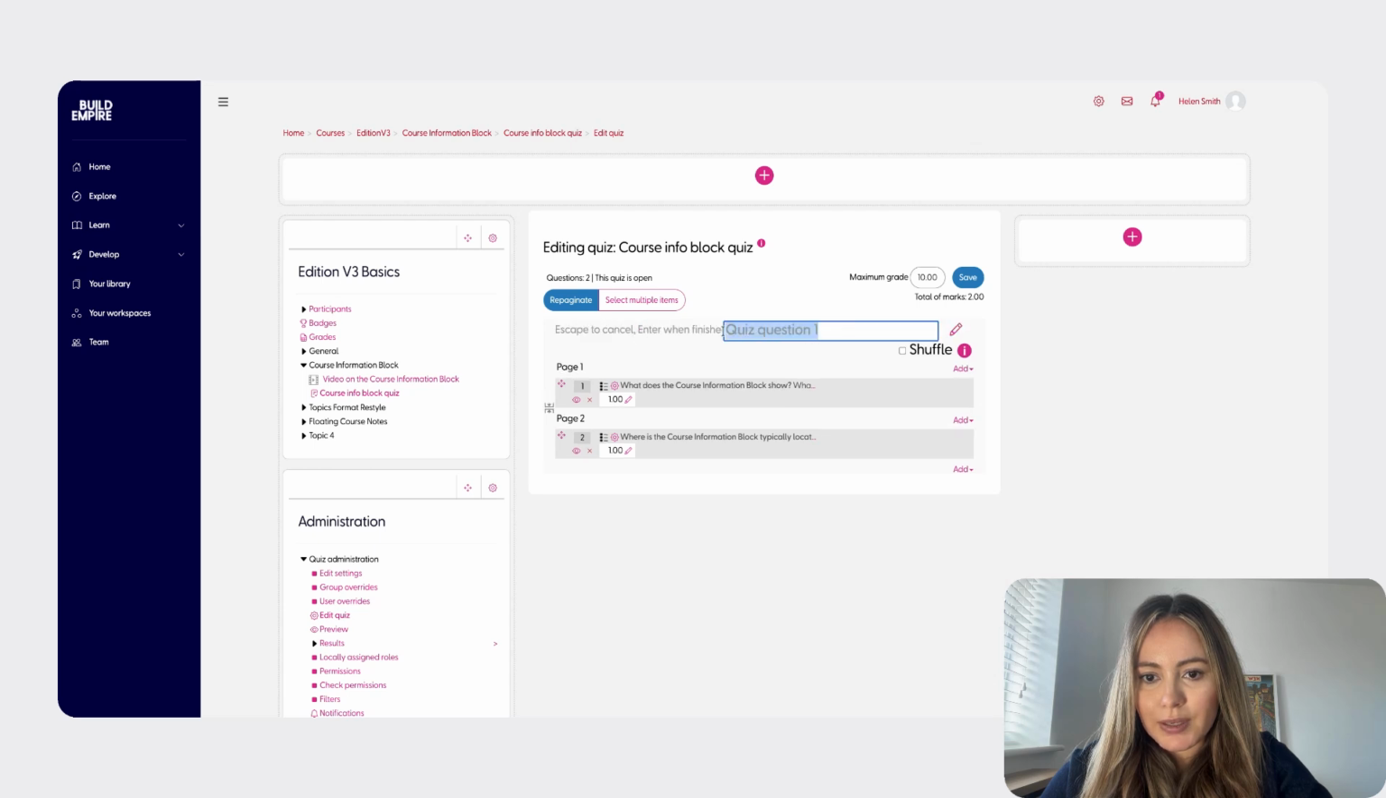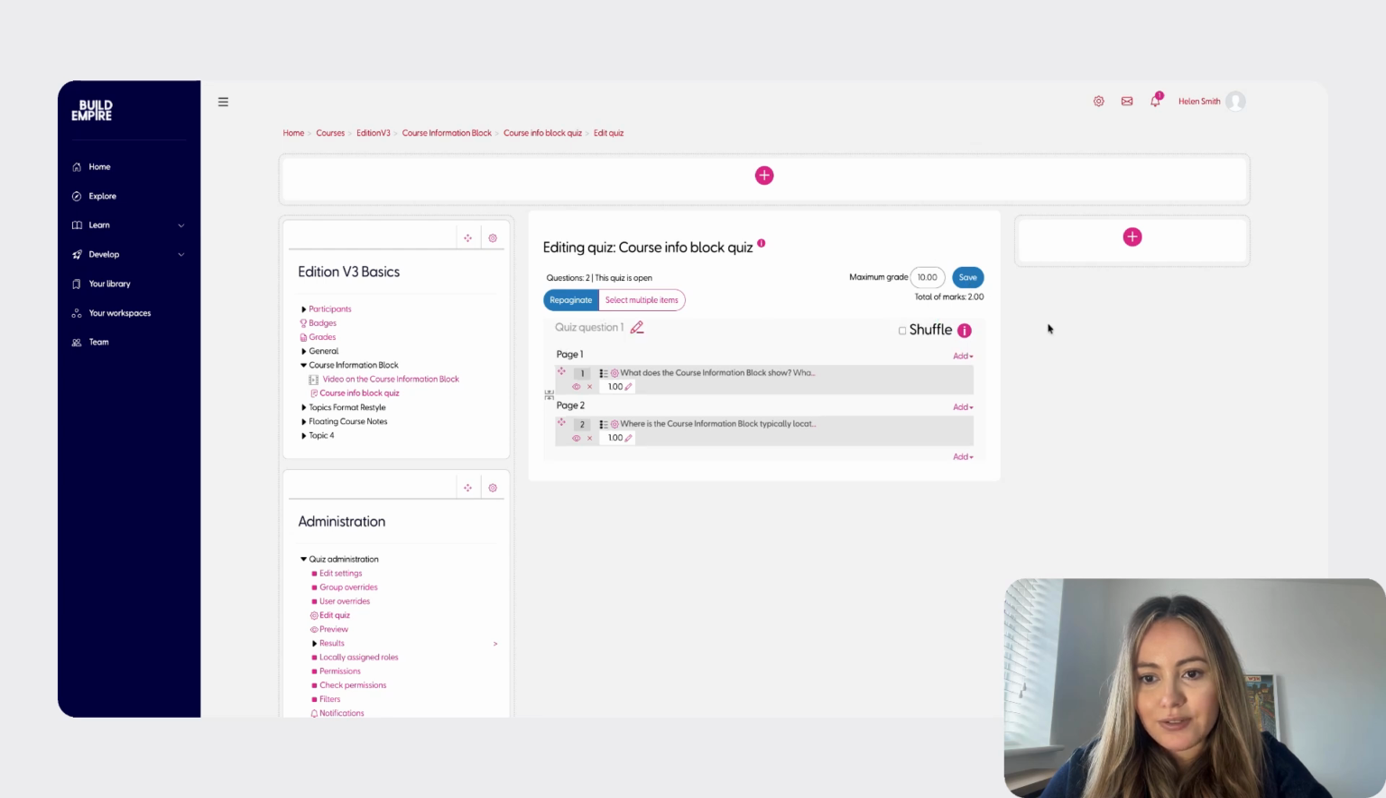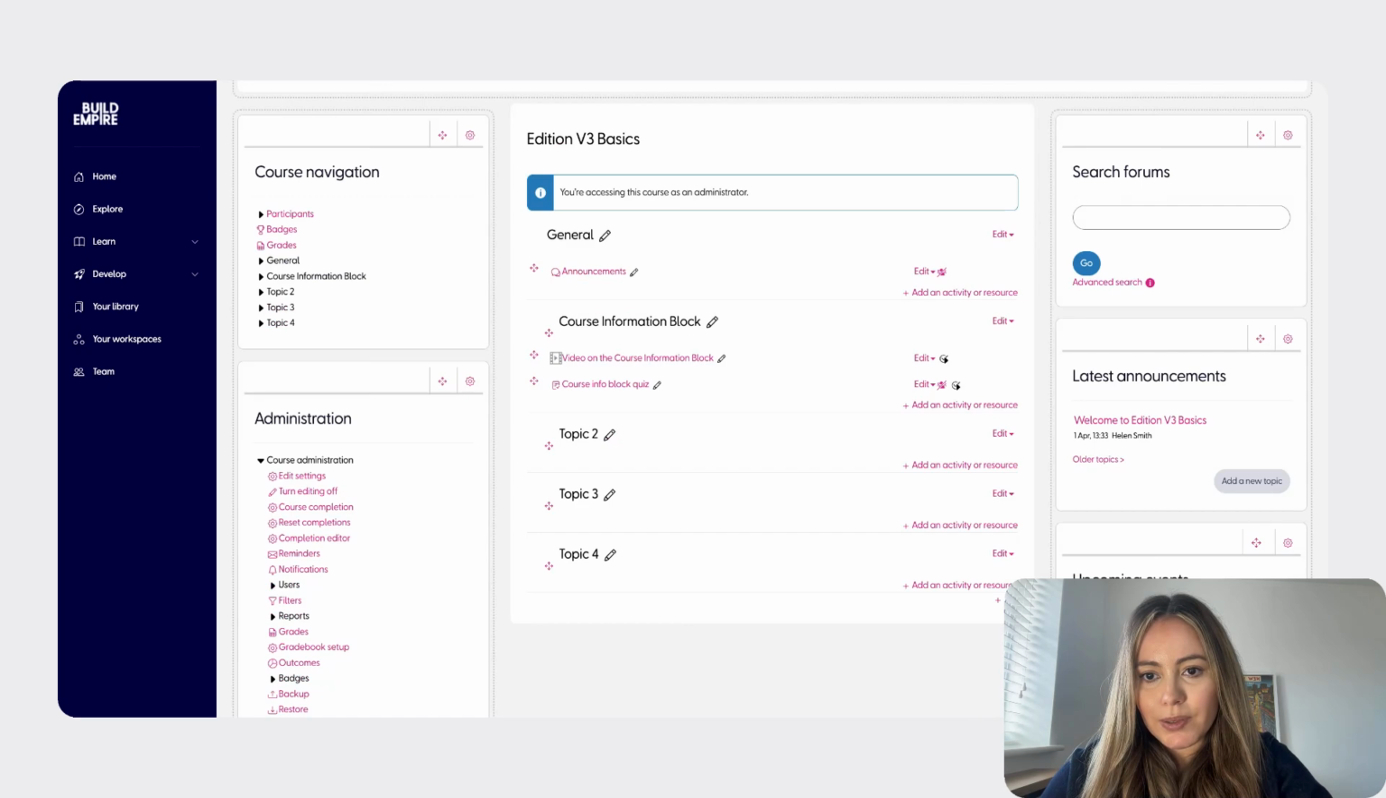I'll just tweak this too because I thought it might just differentiate them, but I'll just change it to quiz on course information block so it makes sense for both pages. Save. Yeah, and then we'll head to topic 2.